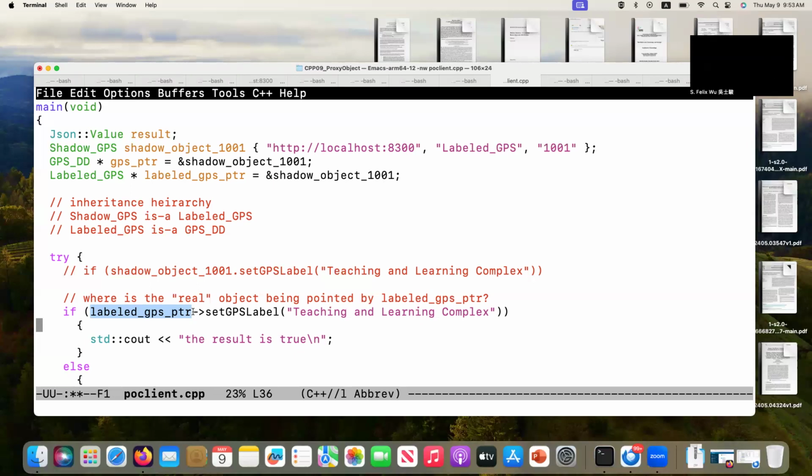It doesn't matter if you upcast, downcast, or move the pointer somewhere else. At the time you call it, it will look at what the class was when you created the object. So when was the object created? The object was created over here in this line. This was the object creation time. So I essentially create this object, shadow object 1001, according to the shadow GPS.